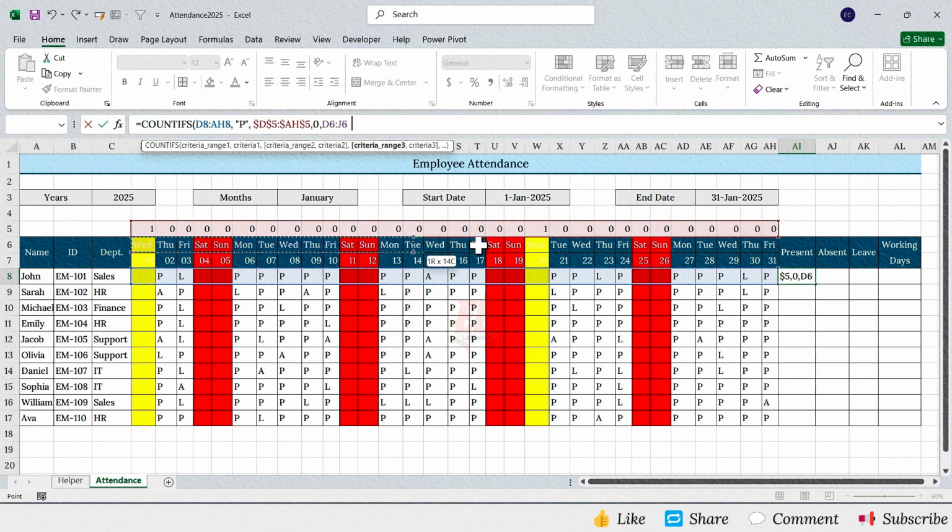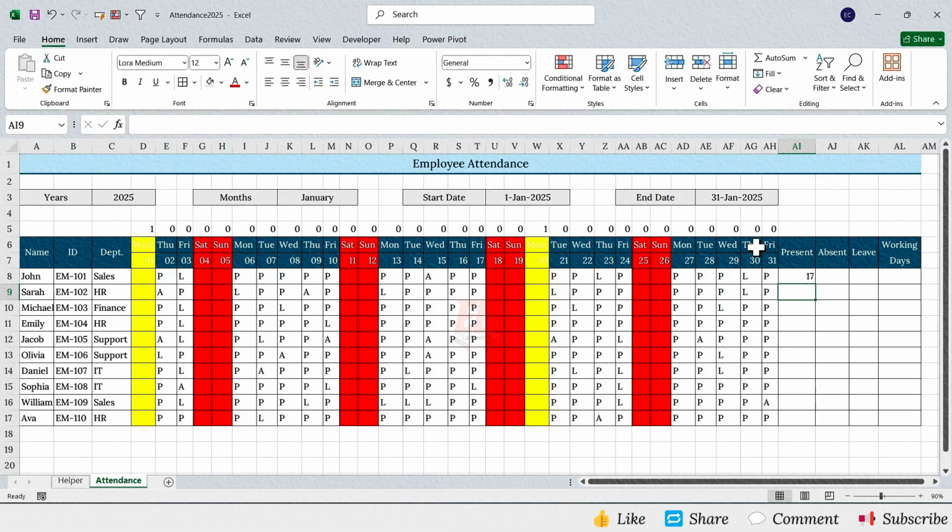Then, select the day name row and make the range absolute. Add a condition to exclude Sundays, followed by another condition to exclude Saturdays. With all conditions applied, Excel now counts only those days where the employee was present on valid working days. Press Enter to see the result.